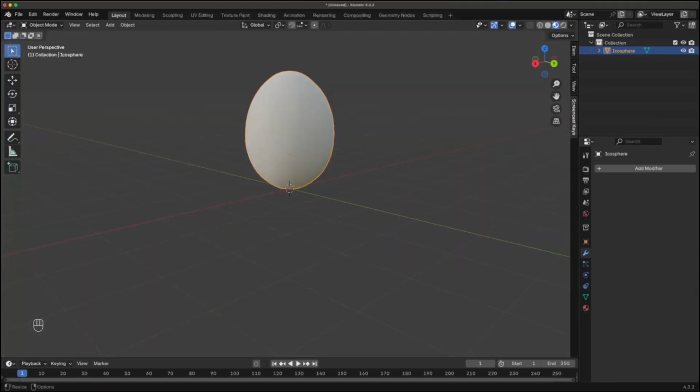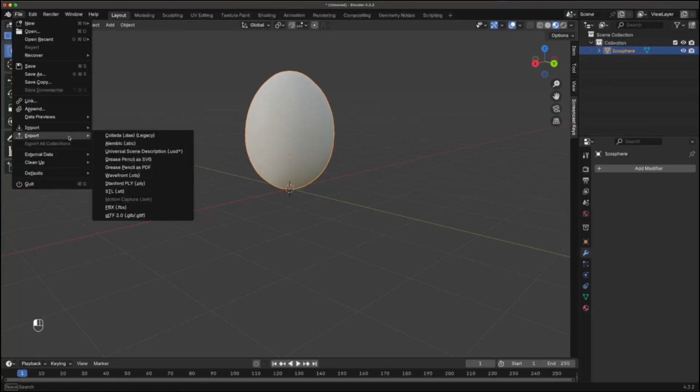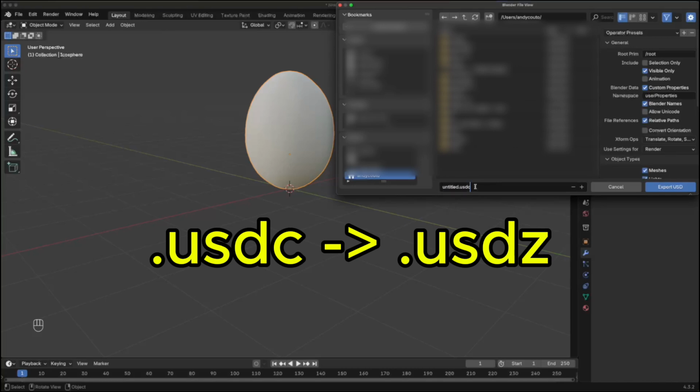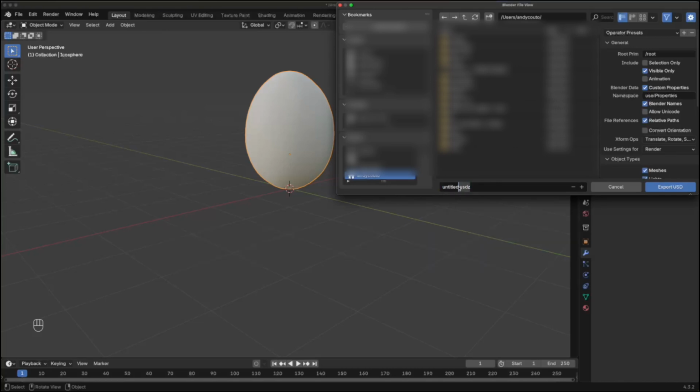Last thing is to export this model. I'm going to go to File, Export, and we want to select Universal Scene Description. This is the file extension that works the best with Xcode. It says USDC, but we want USDZ, and we can change it right here.